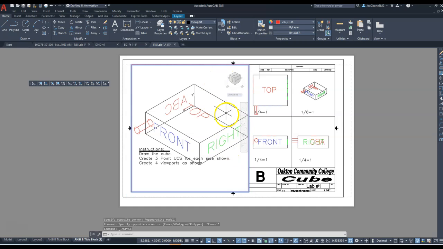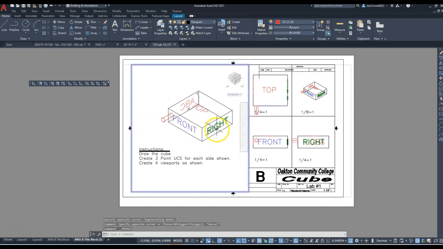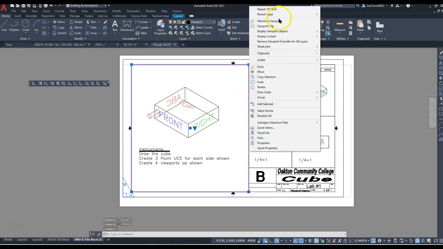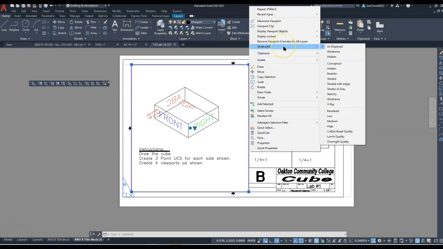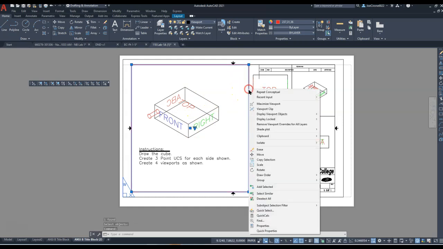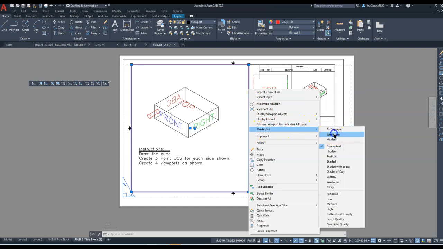And then I can double click in that viewport. I can scale it a little bit. You can change the visibility of the viewports and things like that. If you bounce out of the viewport and then click on the viewport, and then if you right click on it, there's all these things you can do with the viewports. And so one of the things you can do would be to have it set up as a shade plot, and that way when it prints, it will be printed that way. I'm going to take that back off. Let's just go back to wireframe.